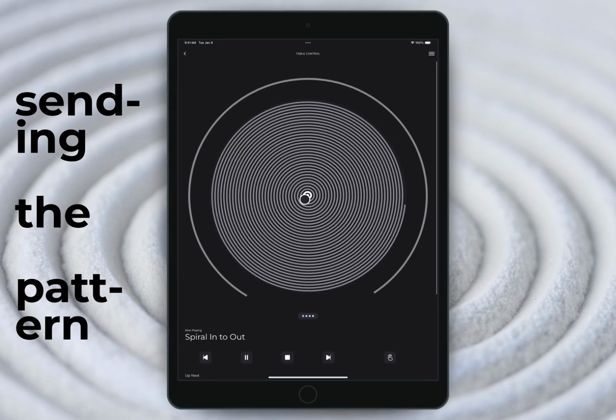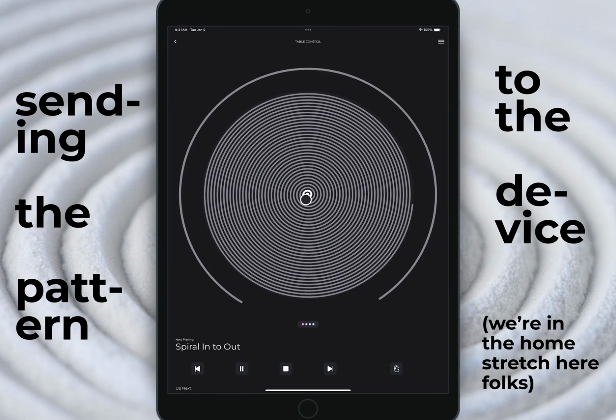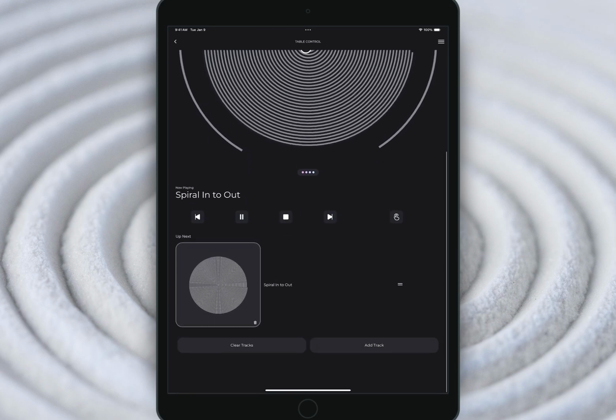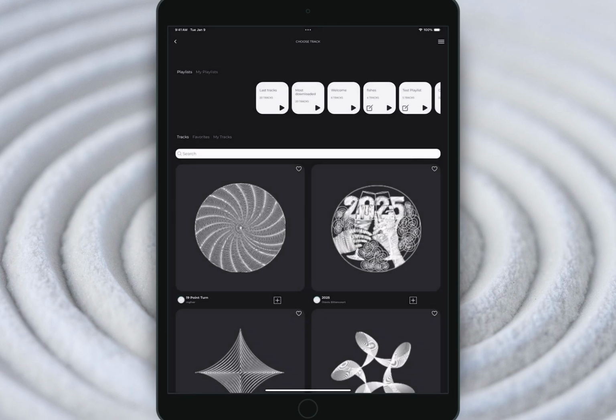Part 5. Sending the pattern to the device. Now I've opened up the app on my mobile device, and I've gone ahead and started a spiral to make sure that the sand canvas is clean and ready for my new pattern. Scroll to the bottom of the queue and choose the Add Track button.